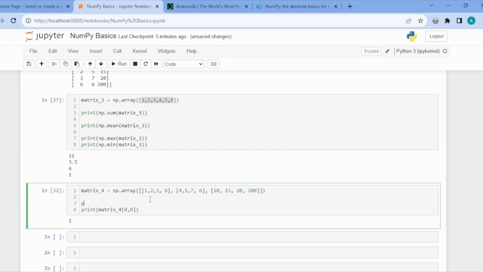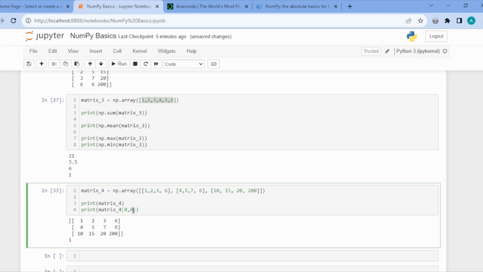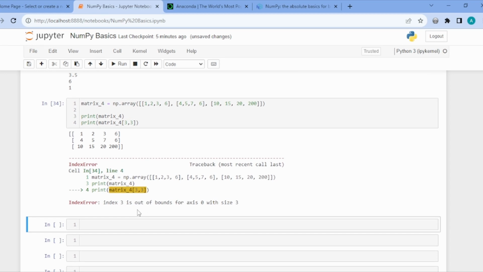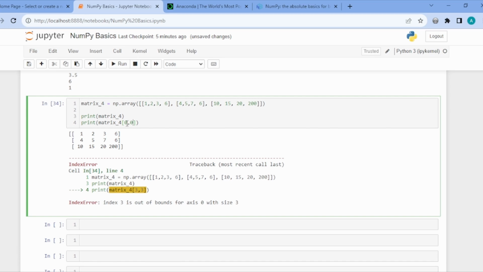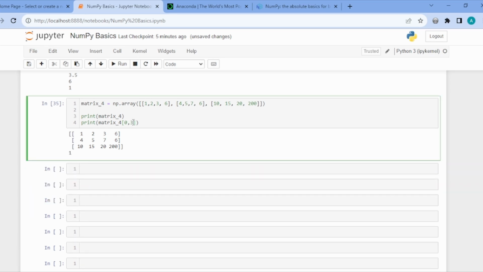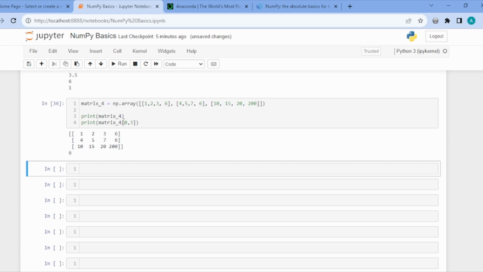So if I simply print out matrix 4 for simplicity, you will see which numbers we are getting. We are getting 1, and then if I make it, let's say, 3, 3, I'll get, okay, some issue with 3, 3, because this 3 is not present. So the first one is 0, 0, and then it is moving forward like 1, 2, 3. If I make it 0, 3, I'll get 6, and now if I make it 2, 3, I'll get 200. So this is how we can access different values over here.